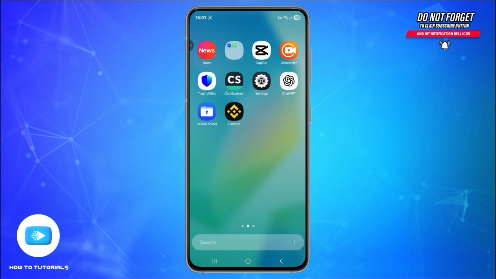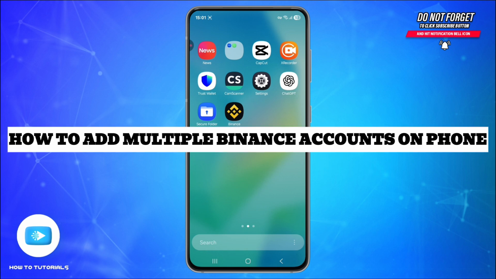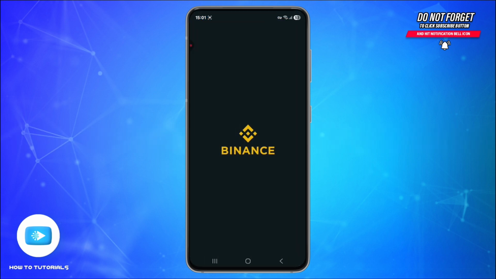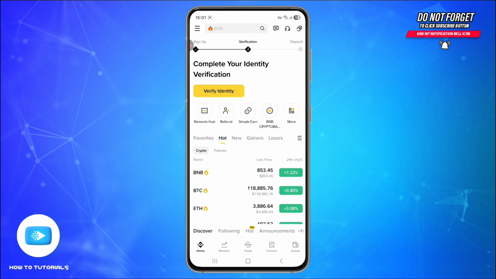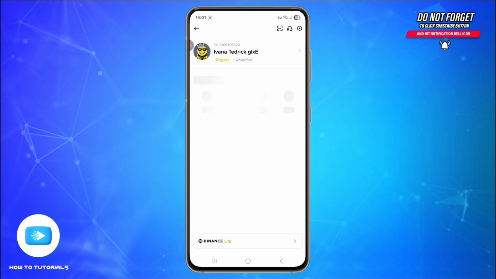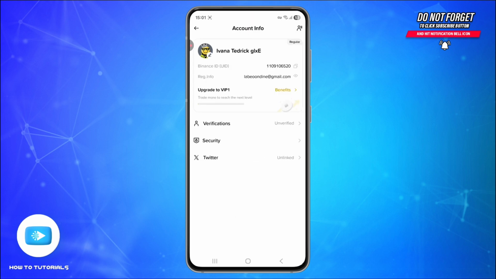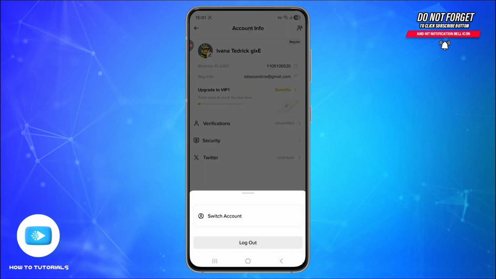If you want to use multiple Binance accounts on one phone, here's how to switch between them easily. Open the Binance app on your mobile device and make sure you're logged into your account. Now tap on the menu icon at the top left corner of your screen. Here tap on your username at the top. And now tap on the switch account icon at the top right. And simply tap log out.